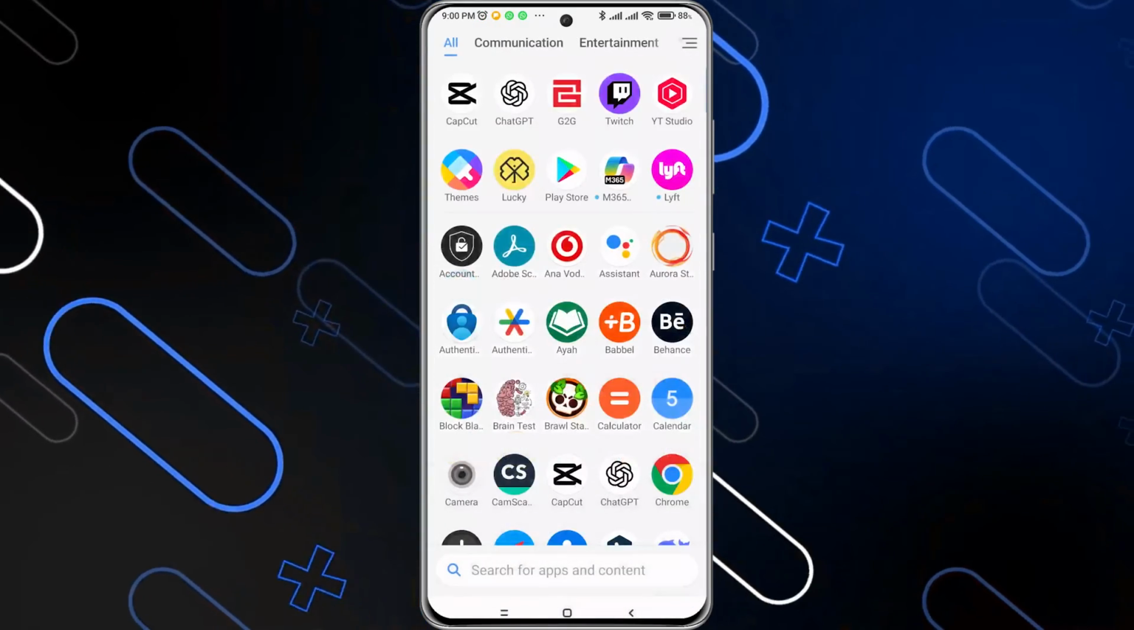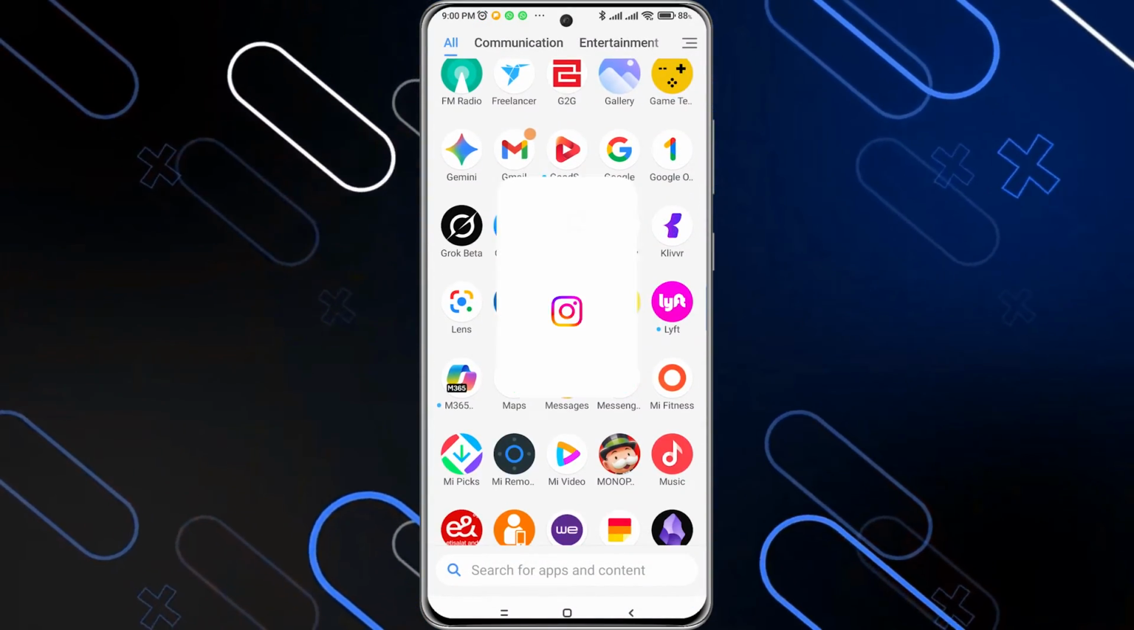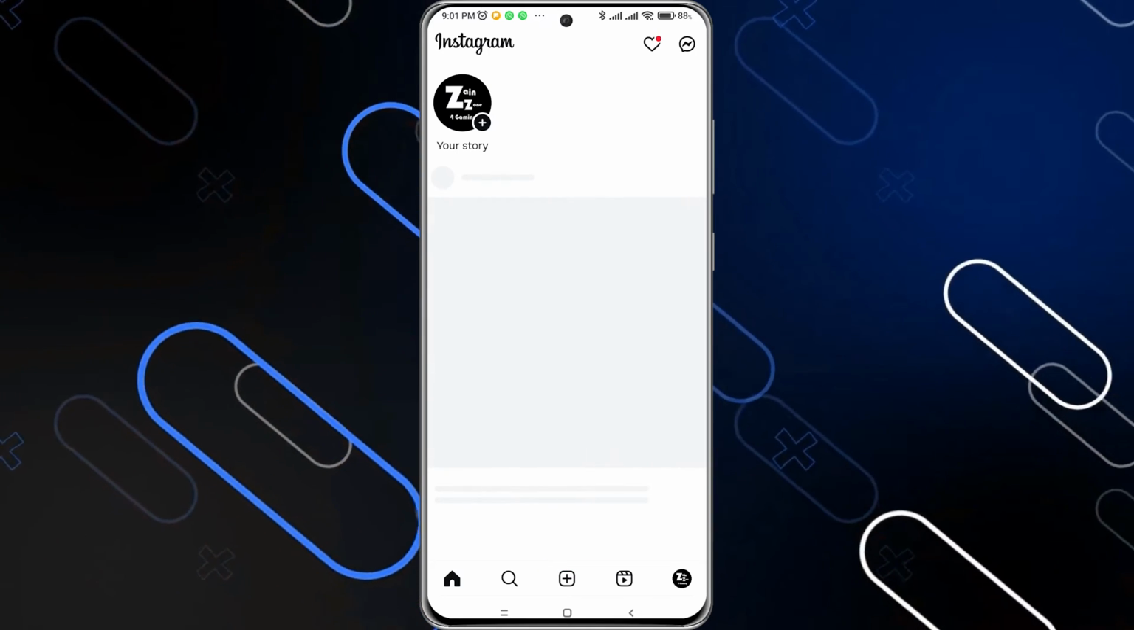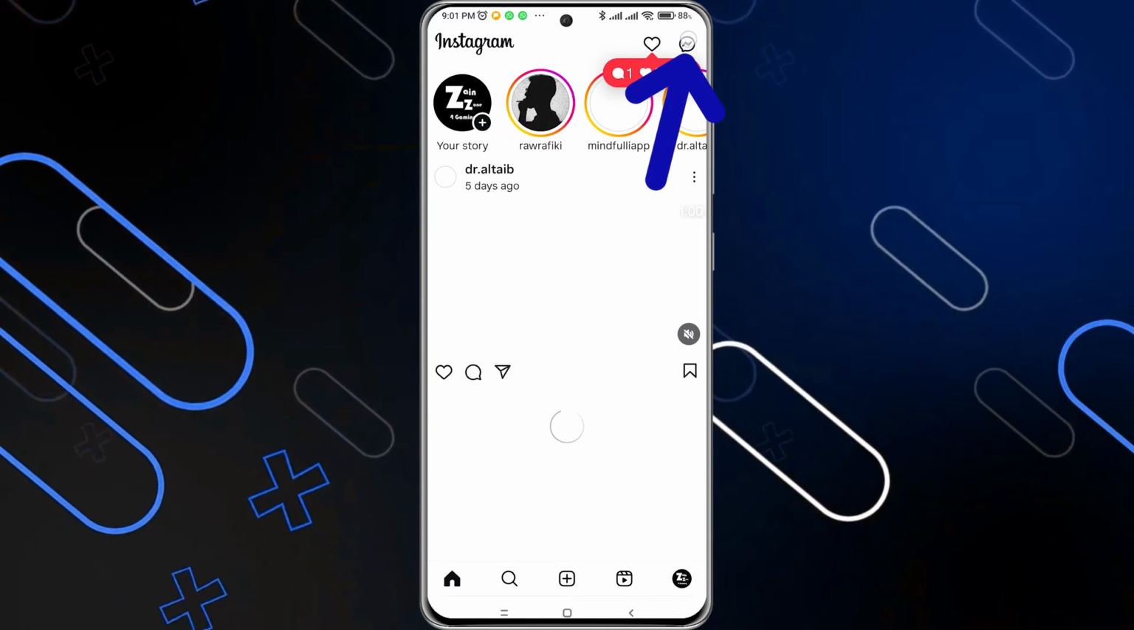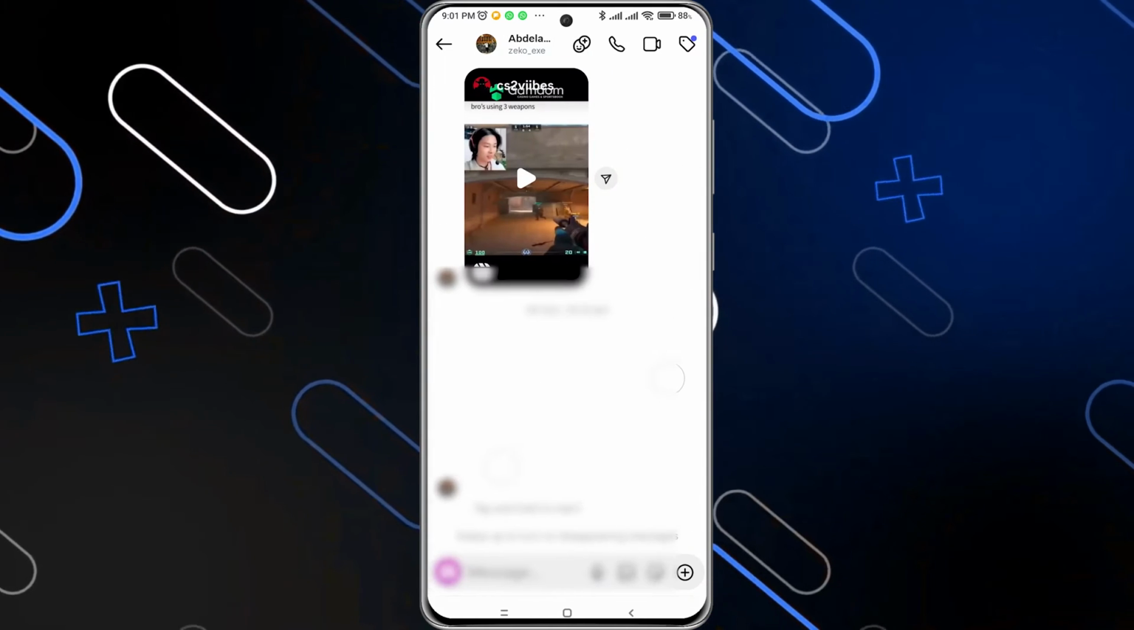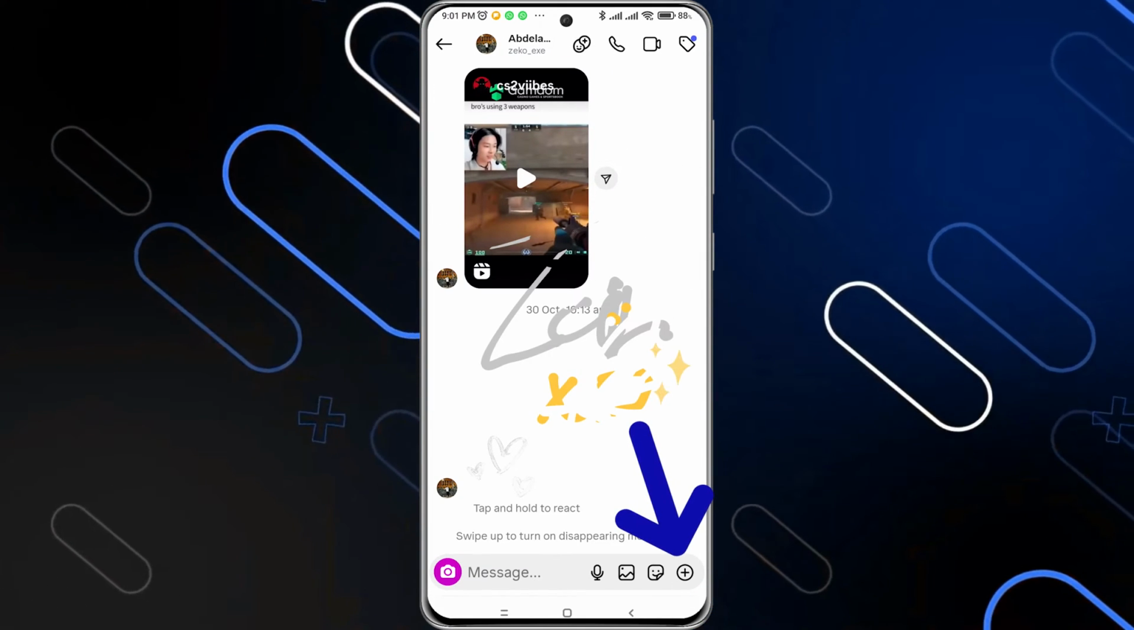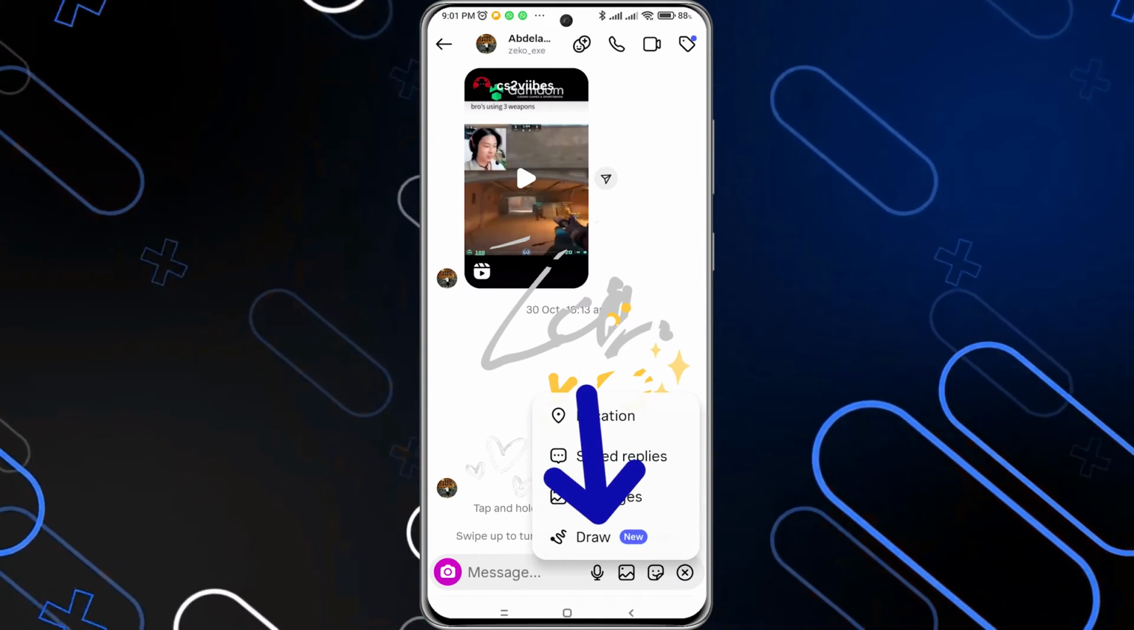Okay, the first thing that you should do is to simply go and open the Instagram application on your phone. Then you want to go and navigate to the messages on the top right side. Then you want to go and select any one of these chats. Then you want to click on this plus icon on the bottom right side. Then you want to click on draw.